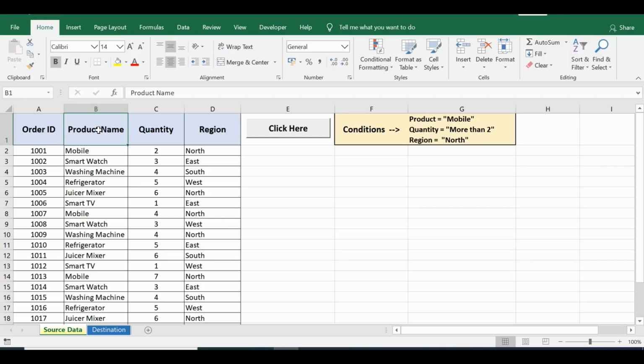Let's see, what is the VBA code to transfer data from one sheet to another sheet when multiple conditions are met? I have some data on this sheet named source data. This data is in four columns. First column is order ID, second product name, third quantity, and fourth column has region name. Now I have three conditions.